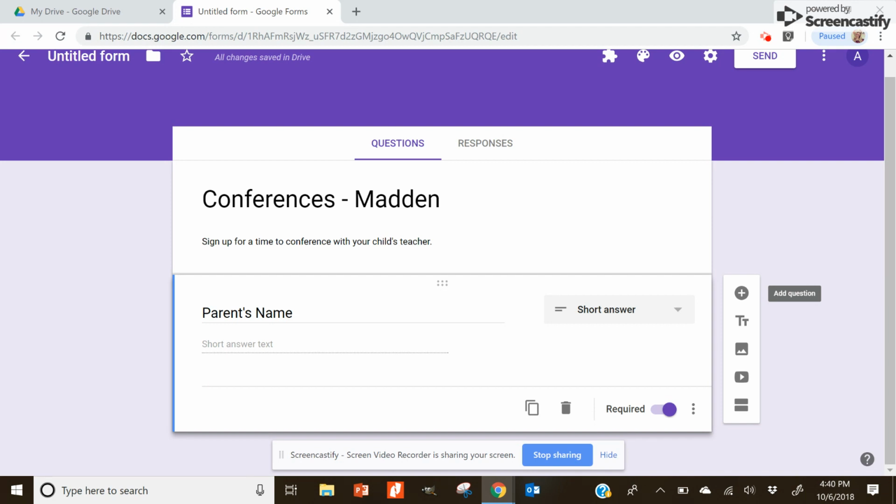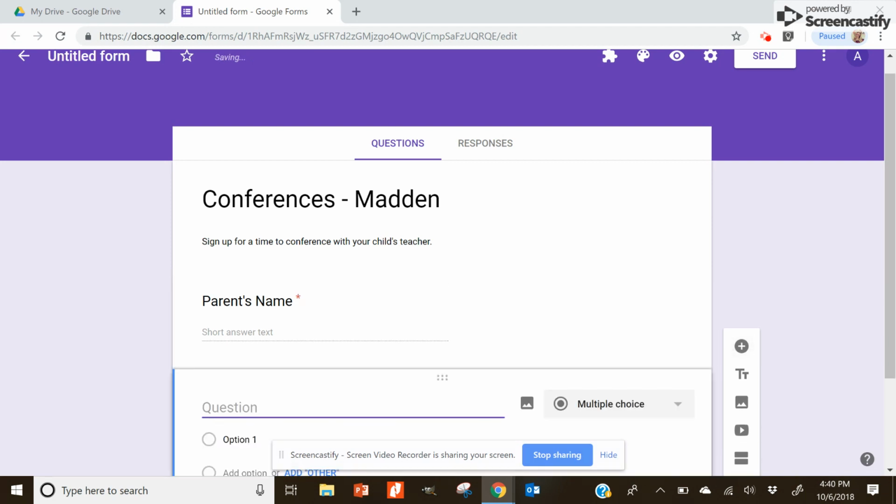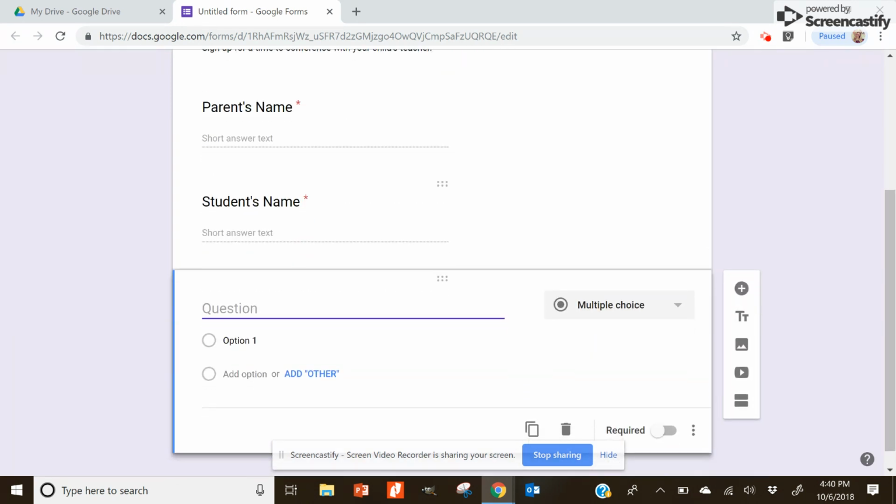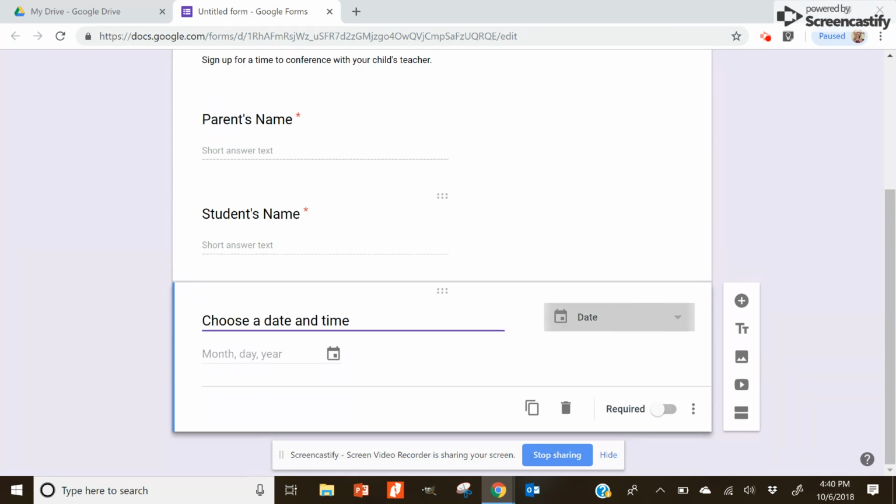Then I'm going to click the plus to add a new question. In addition to the parent's name, I also want to have the student's name because I don't always know without looking up at the beginning of the year that connection. So I'm going to type student's name. And that's also going to be a short answer so they can type in the name, and that is also required. I want to know that information. And then I'm going to add one more question, which is going to be choose a date and time.